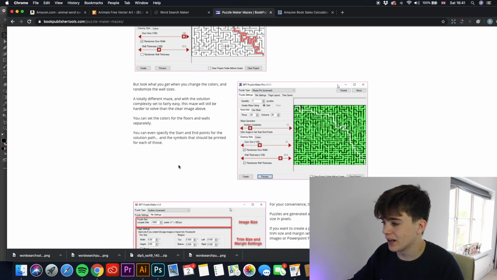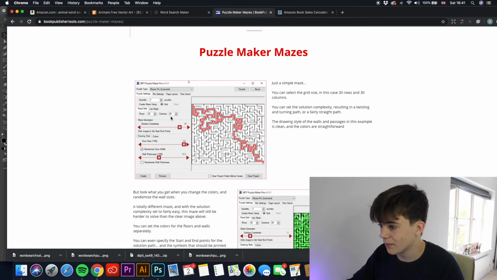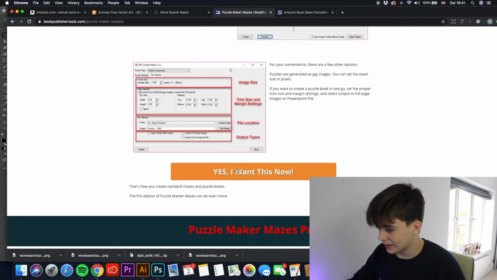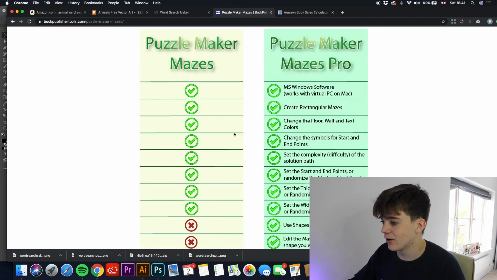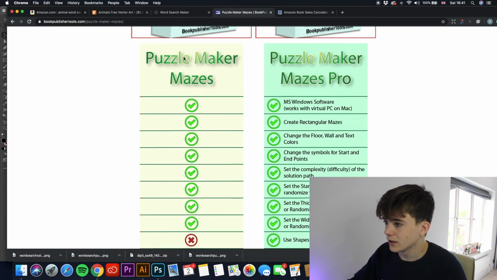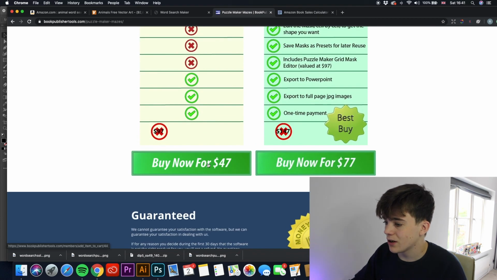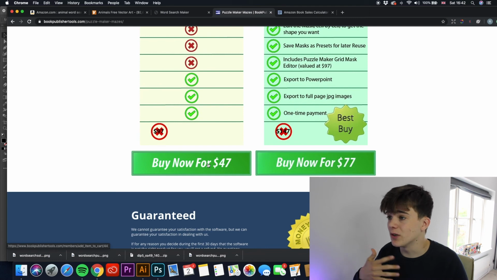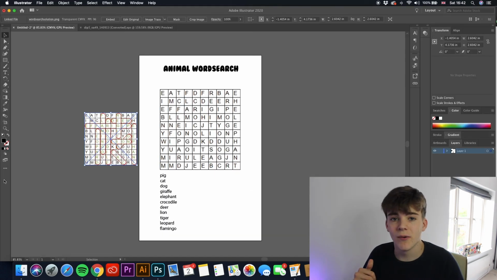And let's just have a look at some examples. I mean, these look great. These are a great way to add loads of different colours. And if we go down to "yes, I want this now," let's have a look how much it will cost. So this one here, Puzzle Maker Mazes, you can purchase for $49. That means you can create an unlimited amount of mazes and whatever you would like. So yeah, that is also another great way to create loads of different puzzles for you to upload. As you've seen in my other videos, they're doing very, very well at the moment.